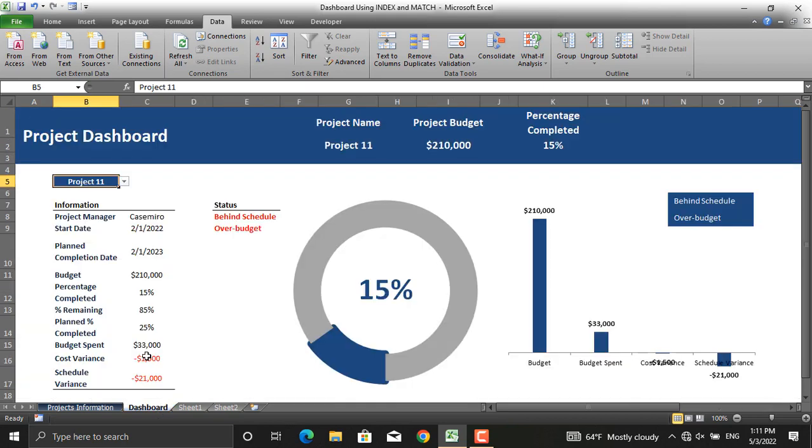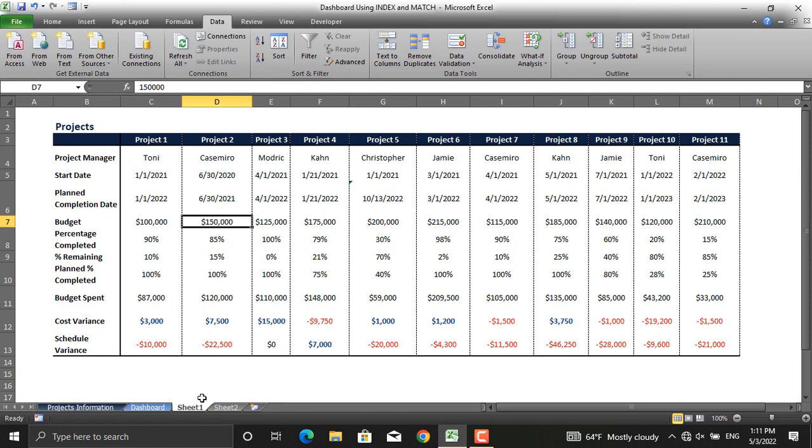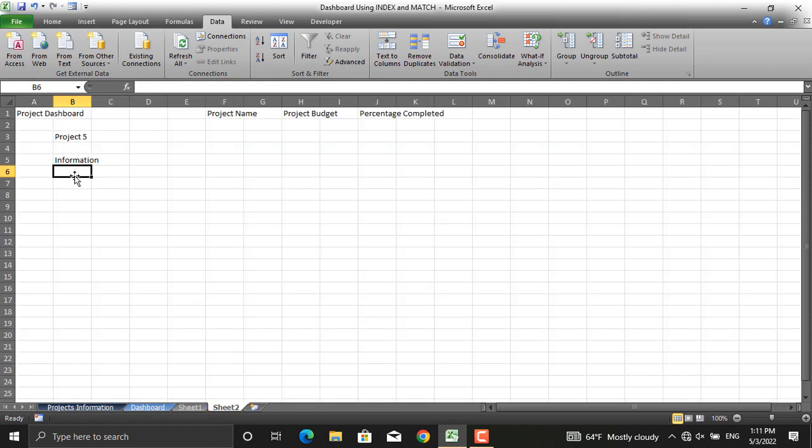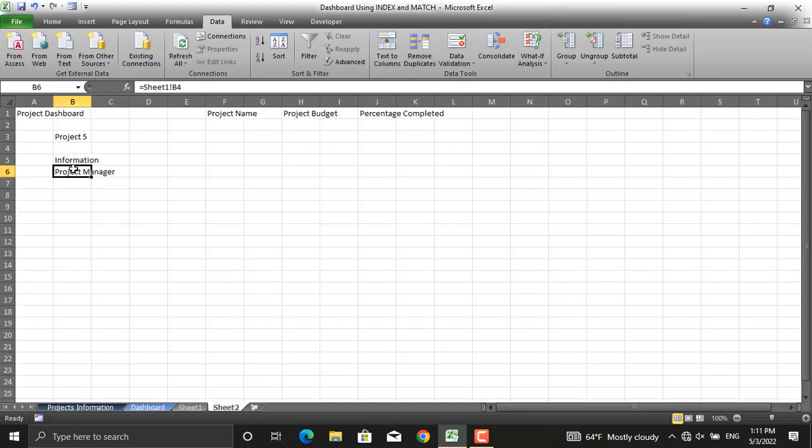Next, as we had in our dashboard, we have the information table here. We'll write down information. And in order to get the same names as are listed here, we will equal sheet 1, and then we will drag it down.